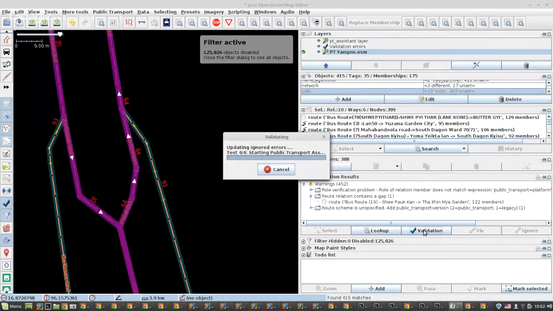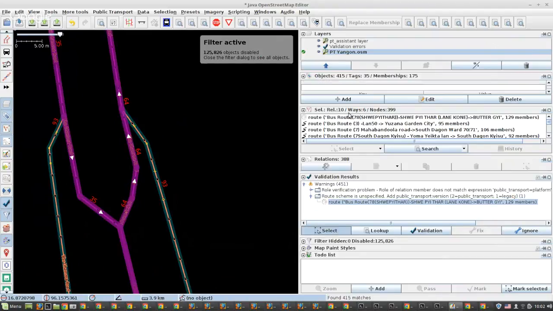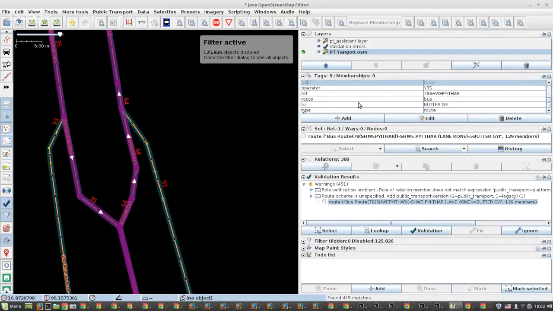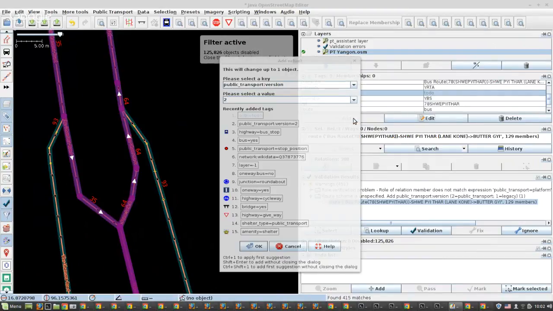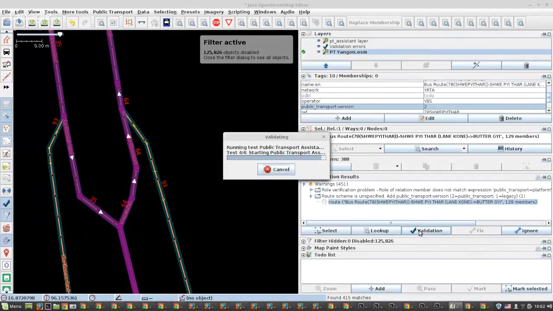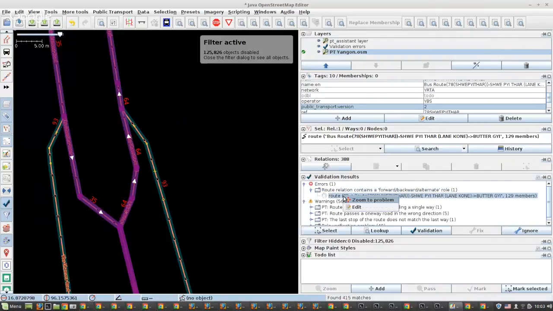Oops, what is it finding? Yeah, so that's good. So we still have one that supposedly does not declare a version, and that's true. So I'll put version 2 on there and then run validation separately on it. And then we find that it still has roles, probably. That it still has forward and backward roles.